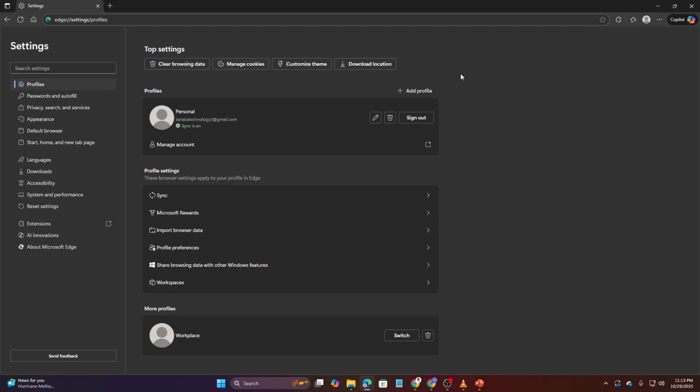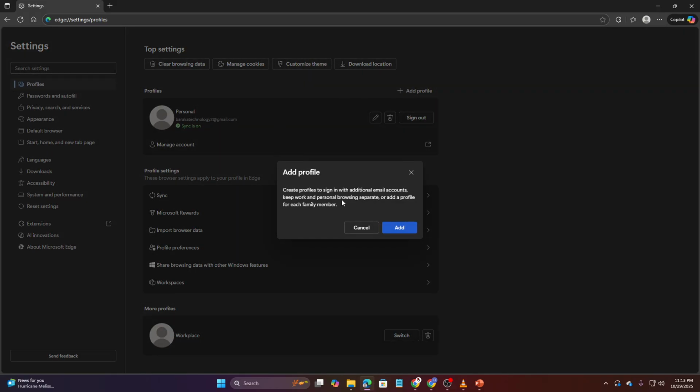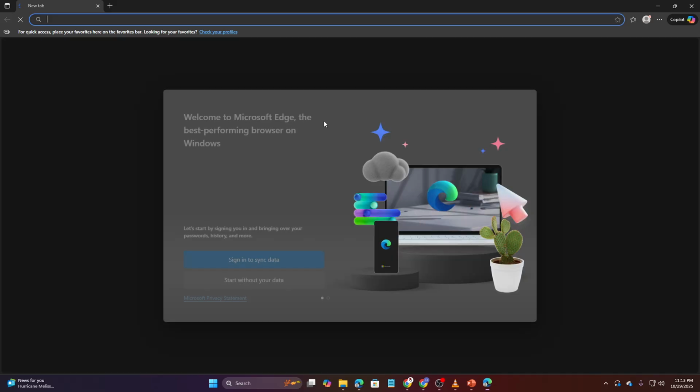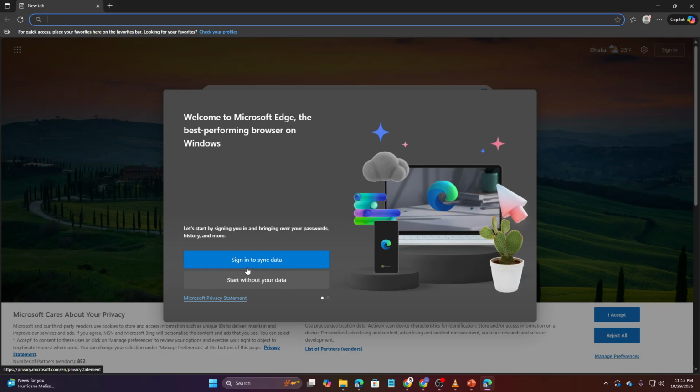To create a new profile, click Add Profile in the top right corner, then hit Add in the pop-up window. You'll now have a choice. Sign in with your Microsoft account or continue without signing in.